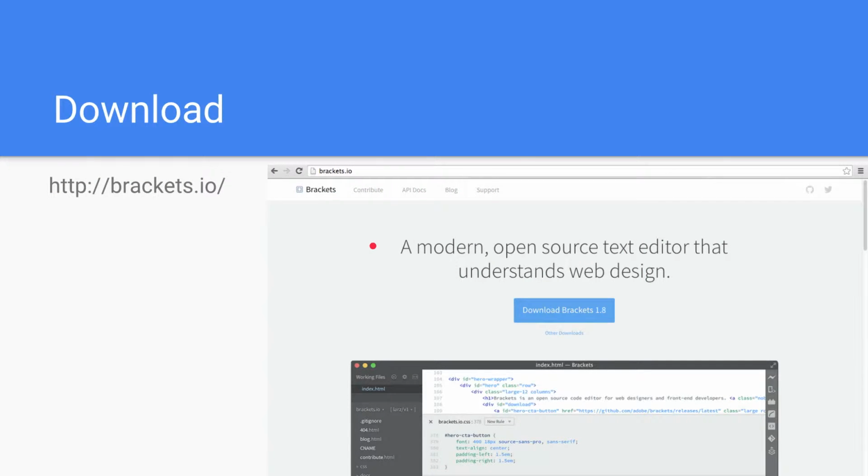In this lesson, we are going to be looking at Brackets, an open source text editor that makes it easy to design in the browser. There are many text editors available on the web, but for this course, I recommend that you download and install Brackets so that you find it easier to go through the steps with me in this course.